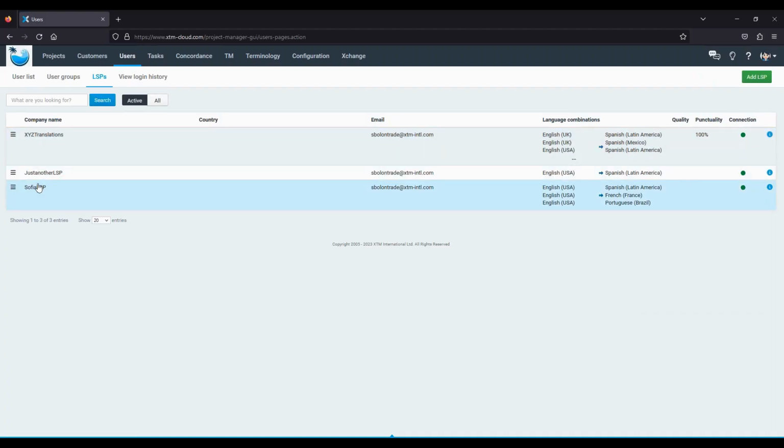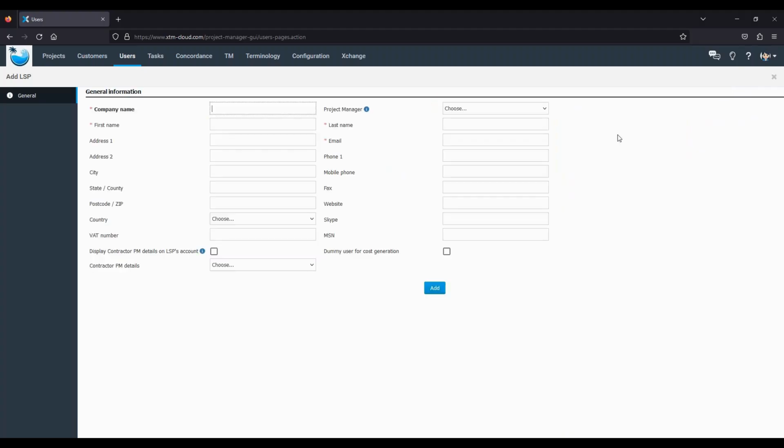To add one, we need to click on the Add LSP button here and enter the mandatory information like company name, first and last name of your point of contact, and his or her email. In many cases, we recommend that you use an alias as a best practice, rather than just an email address, so that the XTM notifications reach more than one person. Once you press Add, several side menus open up. That is, more options will be displayed below General.